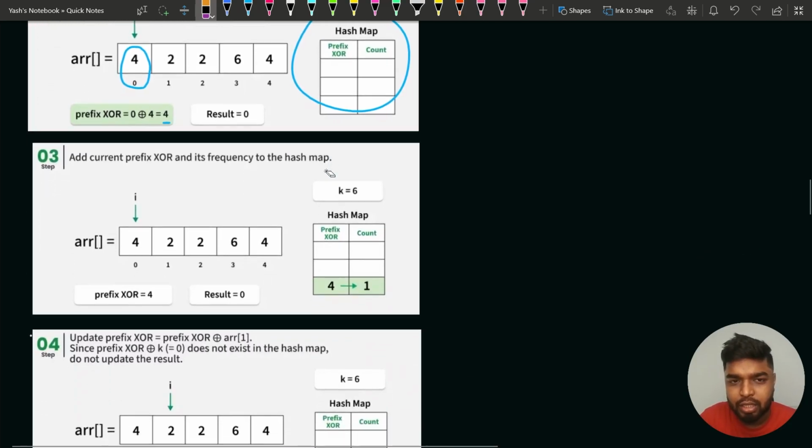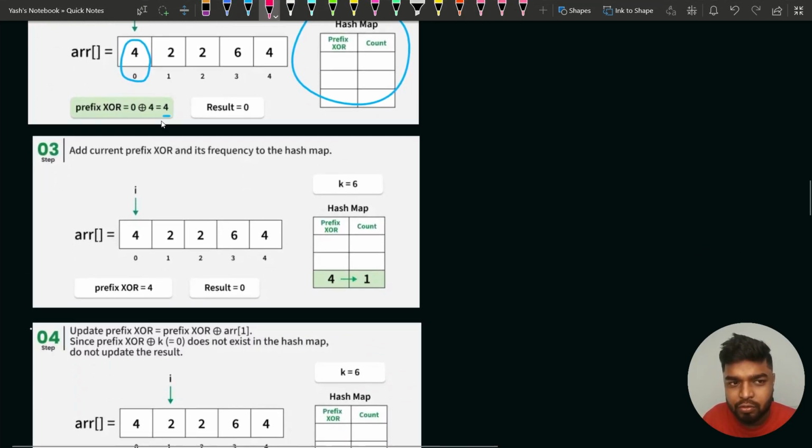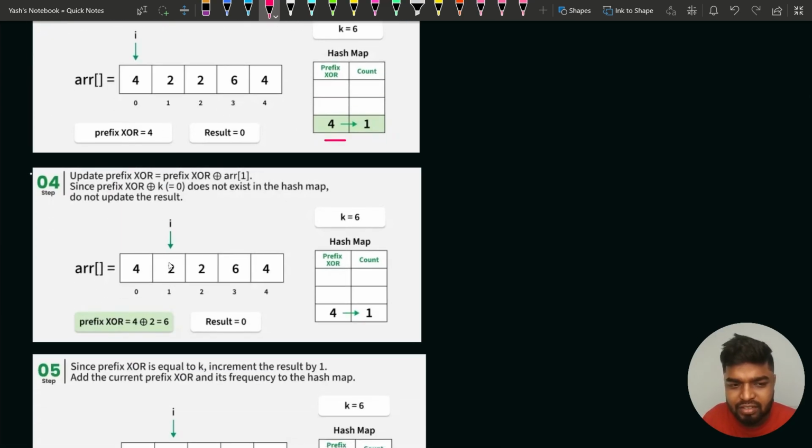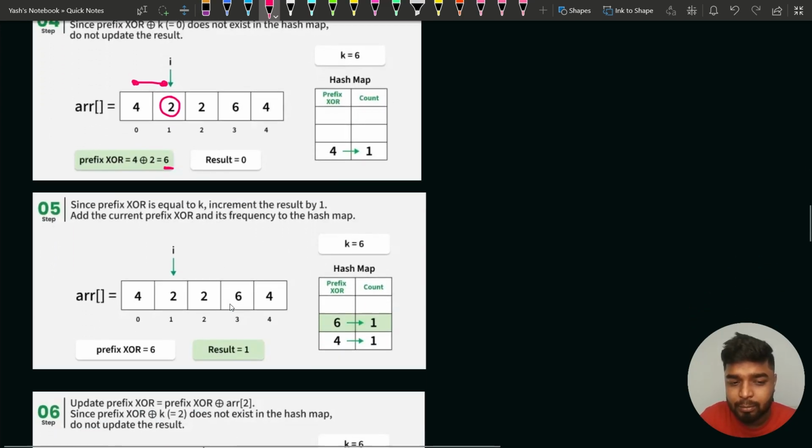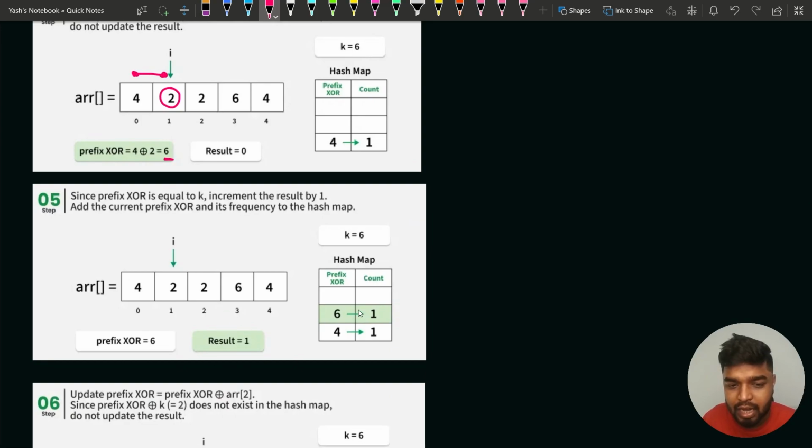So the XOR that we got earlier was 4. We have put this inside the map, and now we'll move forward. Now we'll be at this index. When we take the XOR with this element 2, the prefix XOR itself becomes equal to 6. So it becomes equal to k here. Since it becomes equal to k, the XOR from this index till this index itself becomes equal to k, so I should increase my result. We'll update the result to 1, and we'll store the XOR also. So the XOR 6 will be stored inside the map with the frequency as 1.